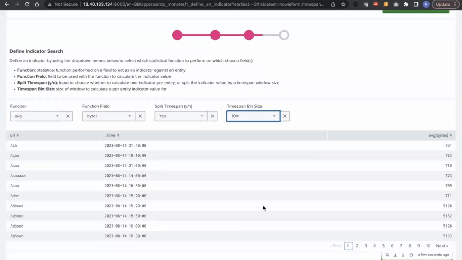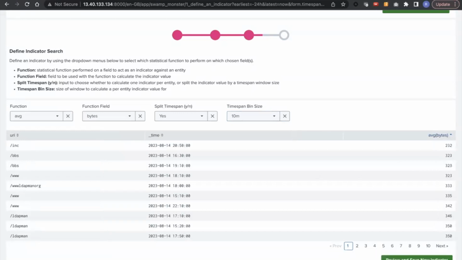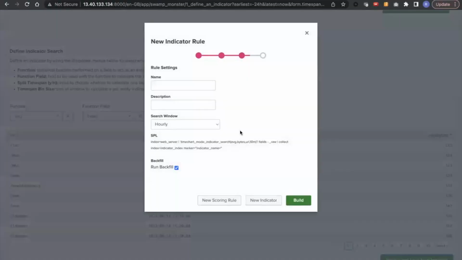And then for each service, it's broken down the average number of bytes, and we can see these vary wildly from 4,600 at the very top right through down to 230. So that's our behavioral indicator.